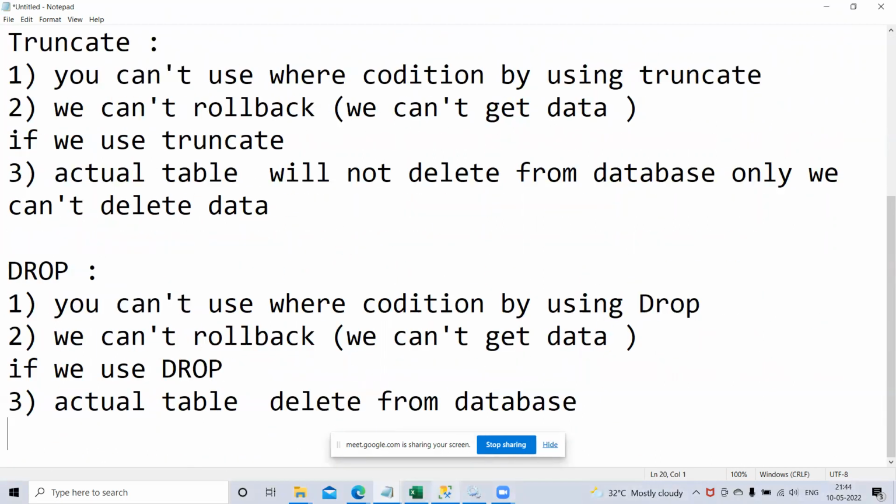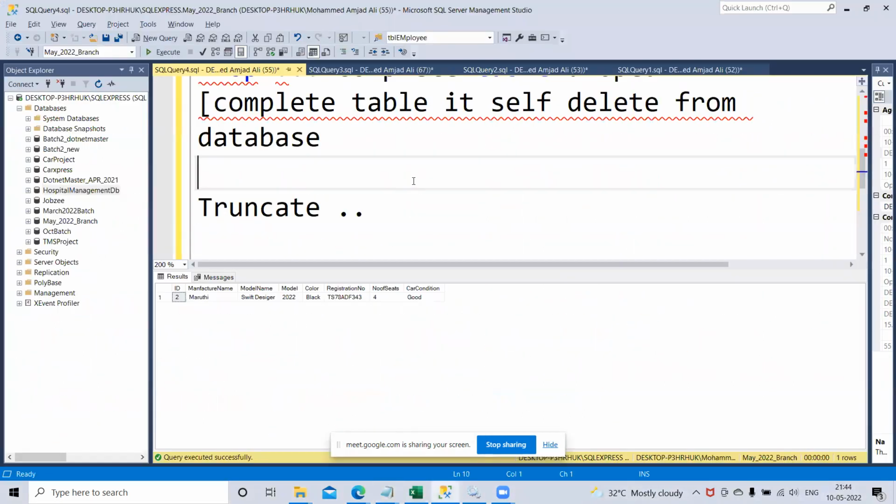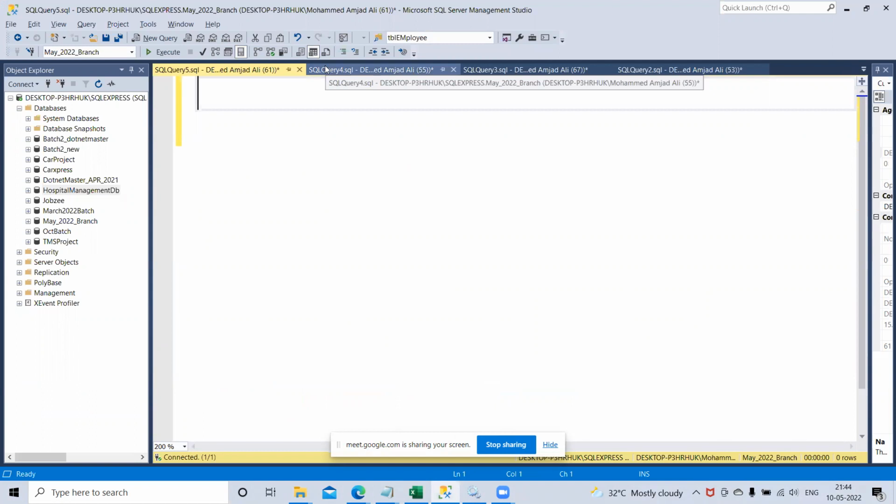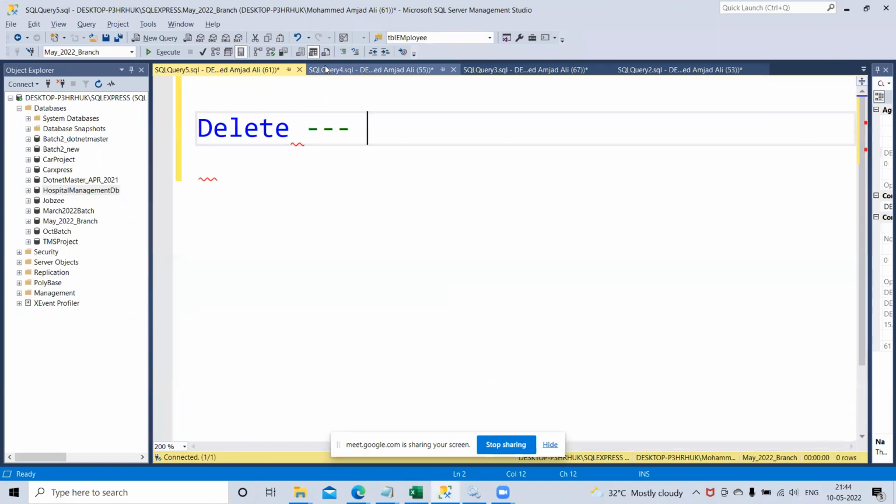Okay, let's go to here. First, yesterday we have seen the delete. I think you don't have any questions in the delete, right? Delete is clear for everyone? Yes, sir. No doubts in the delete. You can delete all the rows. You can delete the particular row.